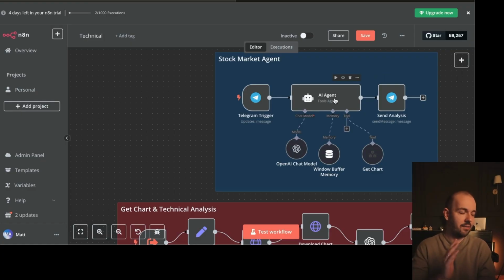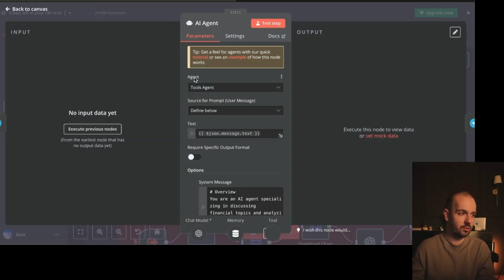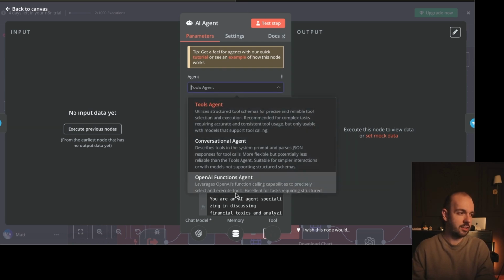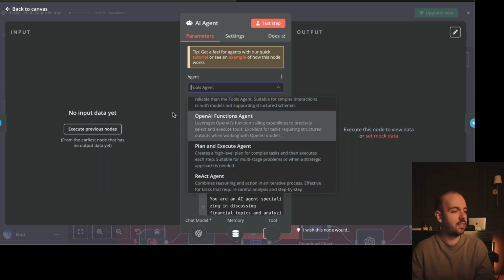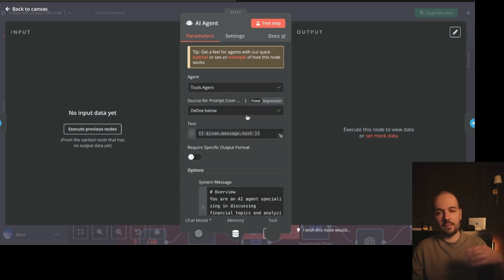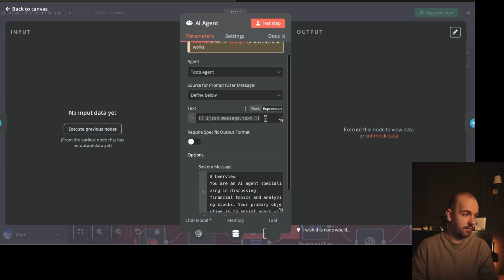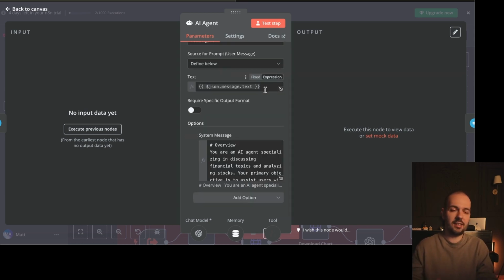Okay, we have the AI agent, which is a tools agent. You can see you can choose agents: there's the conversational agent, OpenAI functions agent, plan and execute agent. We use the other agents in other scenarios, depending on what we need. Now we have the JSON message tag. It's getting the message from Telegram and giving it to this agent. That's why we are using this expression.